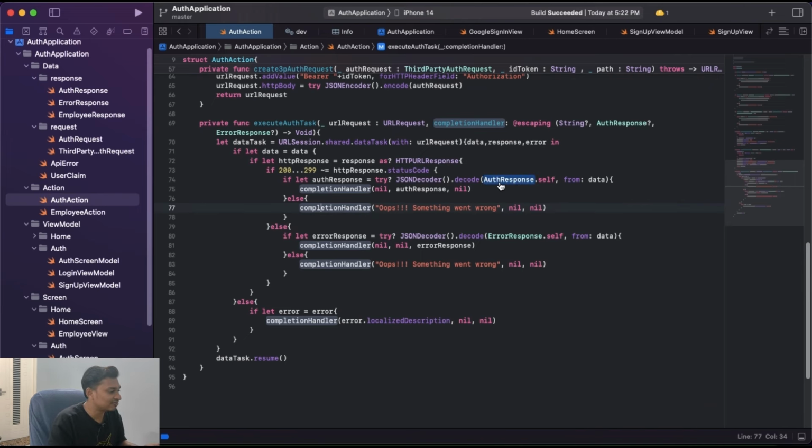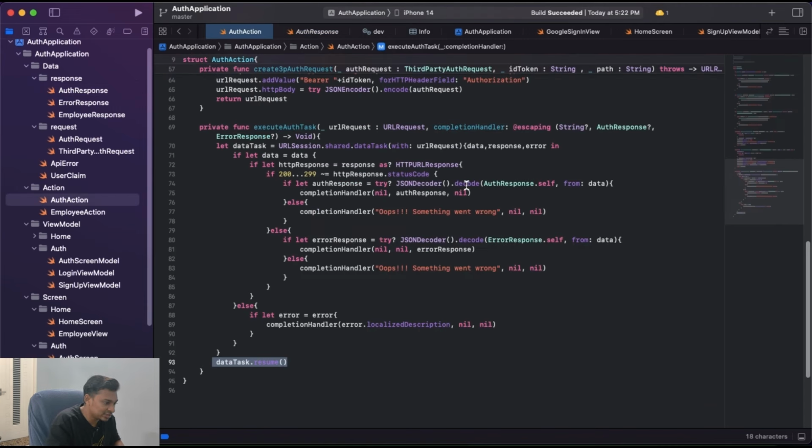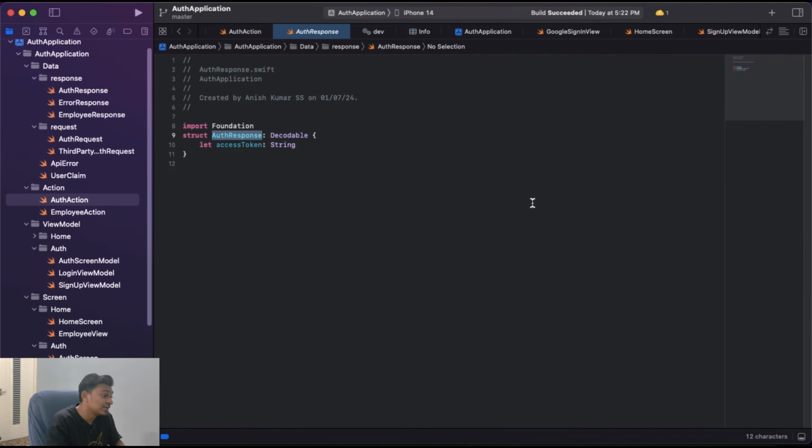So auth response, in the case of login or sign in, what we expect is an access token. This is a token which we will use to call our other microservices and for authentication. So this is what we are expecting. If that is there, then I try decoding whatever data we got to this auth response. So when it comes to decoding, we conform this structure to Decodable.